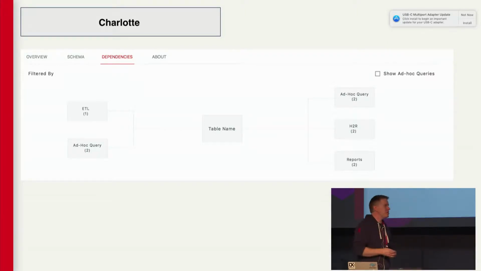In this example, you can see that we have an ETL job that's writing into this table, strangely named table name. And also, somebody's running ad hoc queries to update this table. Probably not a good idea. Maybe it is, maybe it's not. But this way, you could come in and see that here's what was going on with your table.